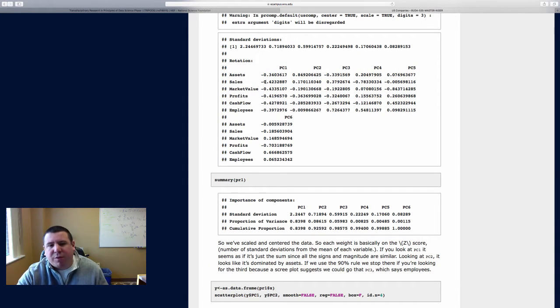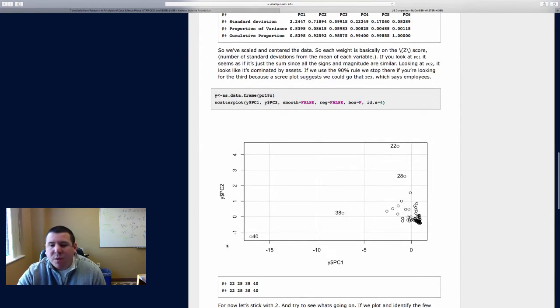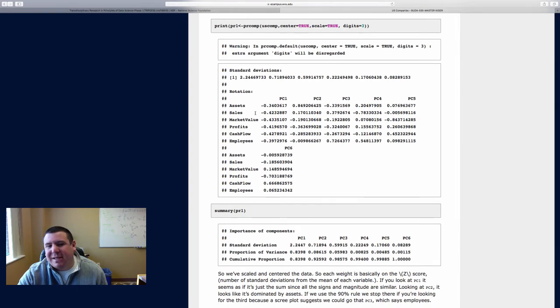Like I said, you could multiply everything by -1. It's not going to change what you see. It's just a large negative sum. We see 40 and 38 have large everything basically, right? So these are the big boys in everything: asset, sales, market value, profits, cash flow.